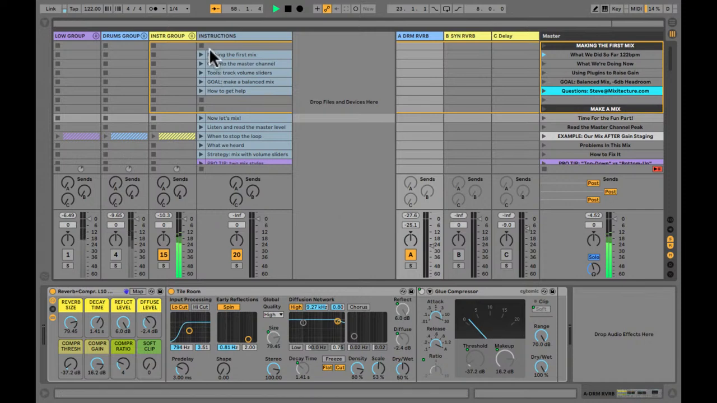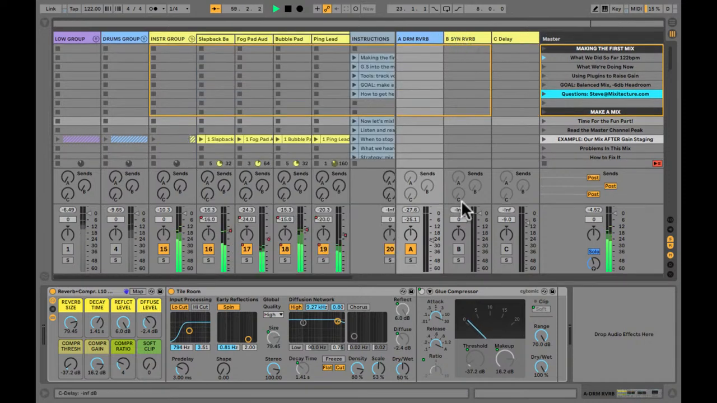Here we go. Instrument group, same thing. We're going to make a stereo mix into reverb B. The elements of the sound are this bass line, two pads, and this lead. And you know what? That lead might not get a ton of reverb for a different reason because we have a delay unit.